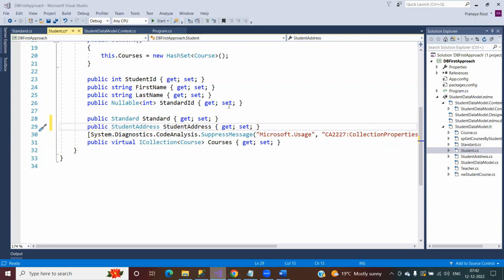So basically, if you want to make sure that a particular entity should not be lazily loaded, then you simply need to remove the virtual keyword. You know what the virtual keyword is, and in this case it is not required because we are not overriding anything. Simply remove this virtual keyword.